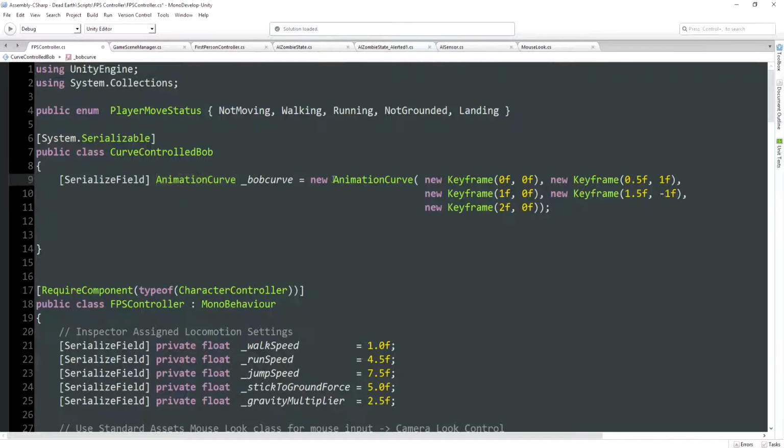And you can also see in the constructor for the animation curve, I send in 5 keyframes that define a basic sine wave shape. Of course, we'll be able to change the shape of this completely via the inspector if we want to, but this is what I use in Dead Earth, and so far it works pretty well. With this curve, the horizontal axis is in the 0 to 2 range. The vertical axis is in the -1 to +1 range.